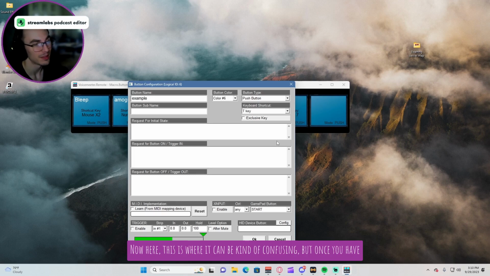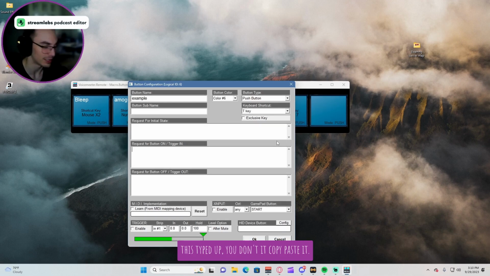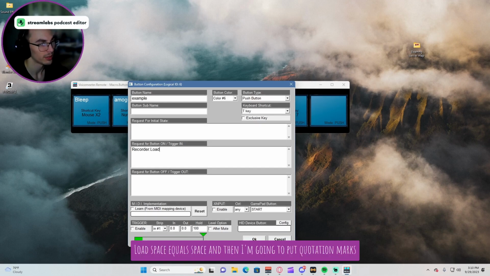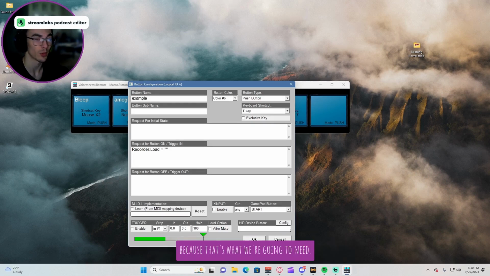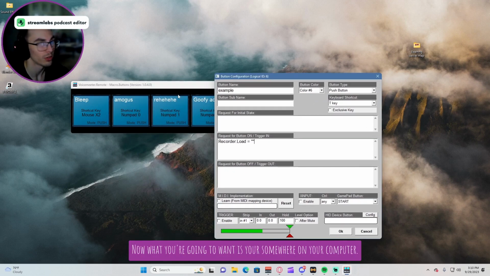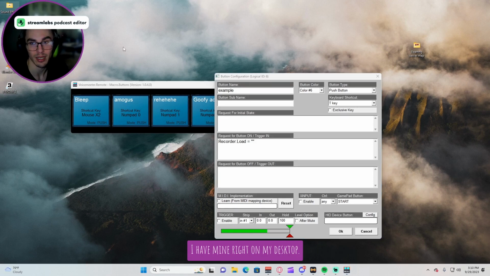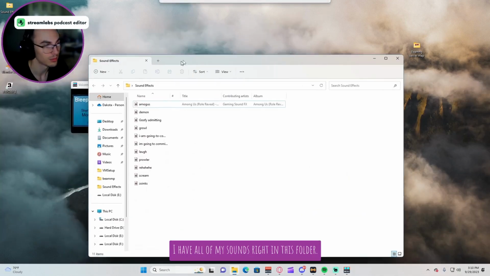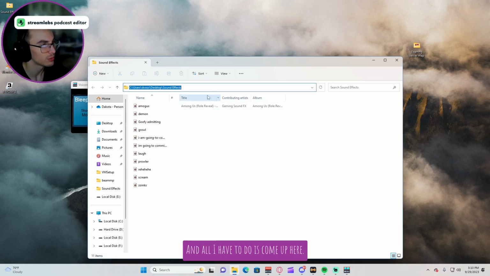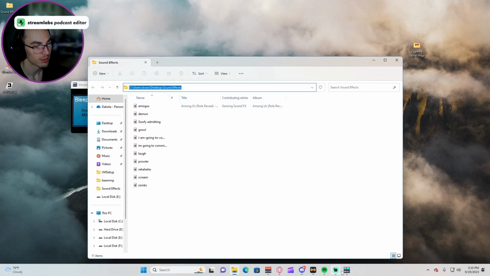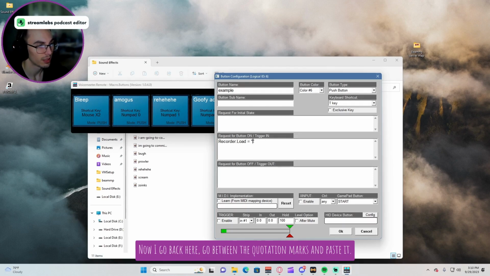Now here, this is where it can be kind of confusing, but once you have this typed up, I'm gonna type Recorder.Load space equals space, and then I'm gonna put quotation marks because that's what we're gonna need. Now, somewhere on your computer, you're gonna want a sound effects folder. I have mine right on my desktop. I have all of my sounds right in this folder, and all I have to do is come up here, copy this. Now I go back here, go between the quotation marks and paste it.